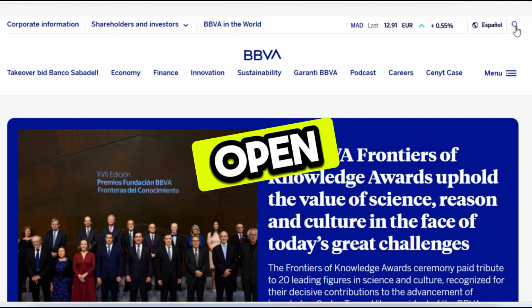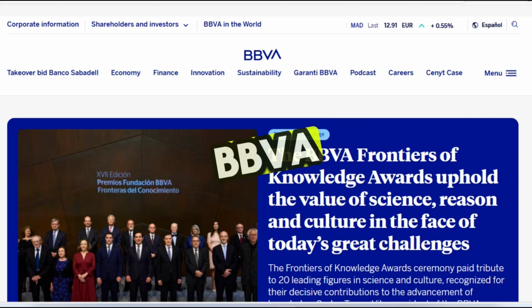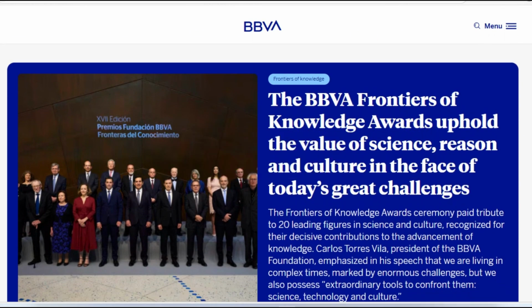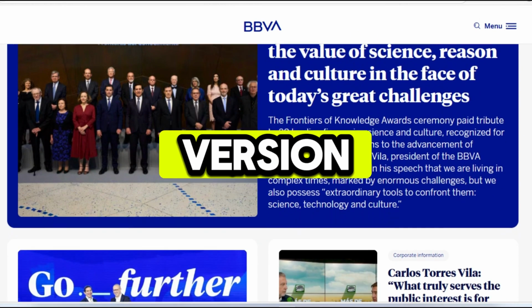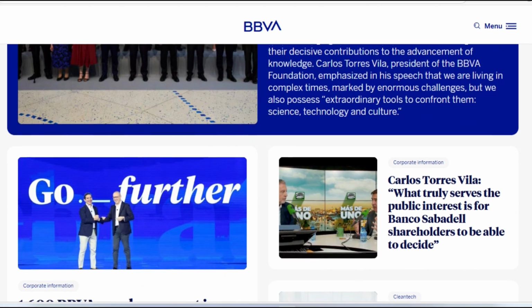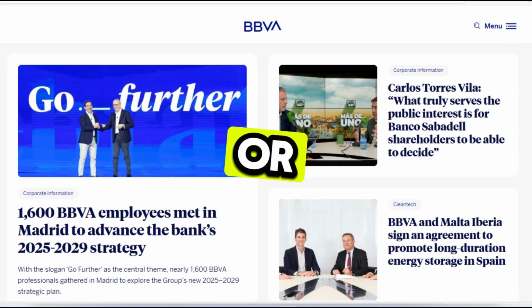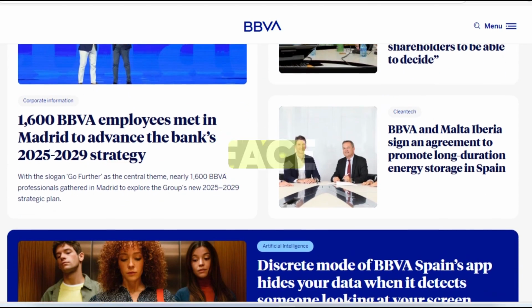Step 1. Open the BBVA app. Launch the BBVA mobile app on your smartphone. Make sure it's updated to the latest version. Step 2. Log in. Sign in with your username and password or use biometric login like fingerprint or Face ID.